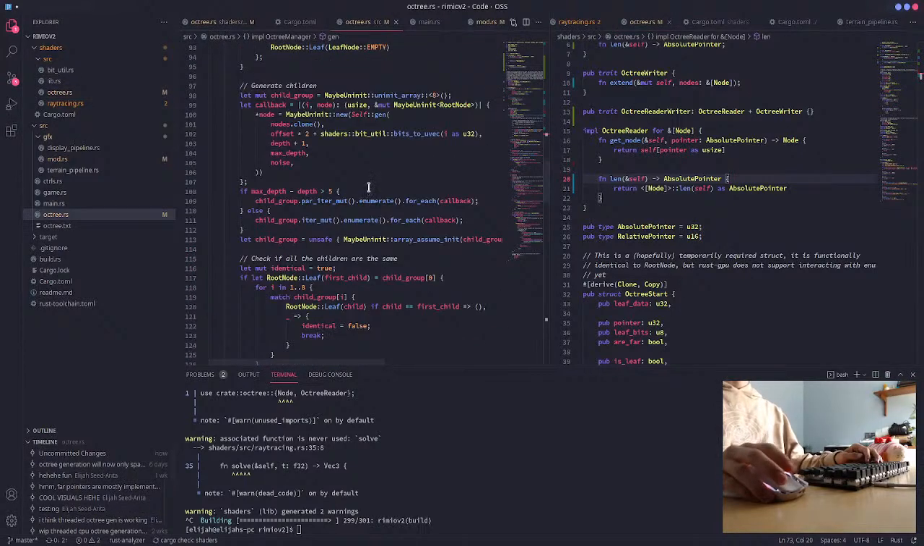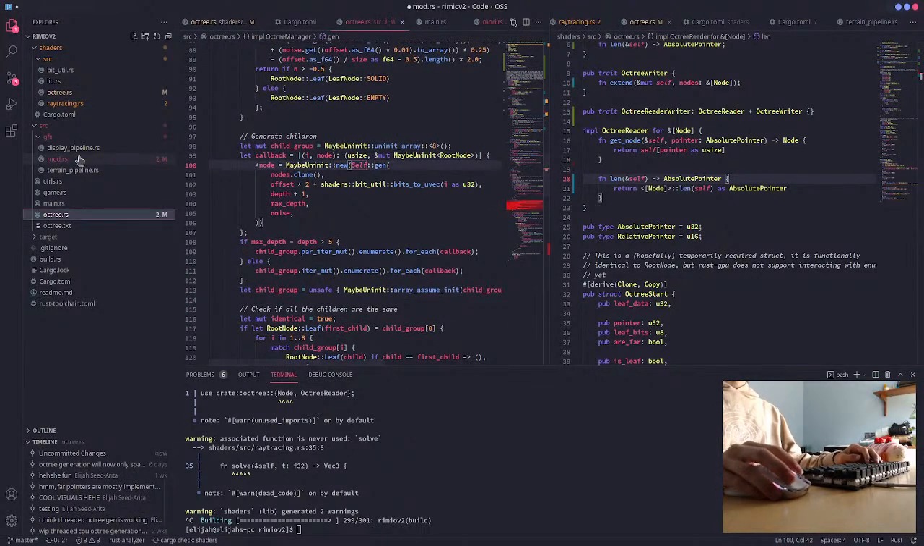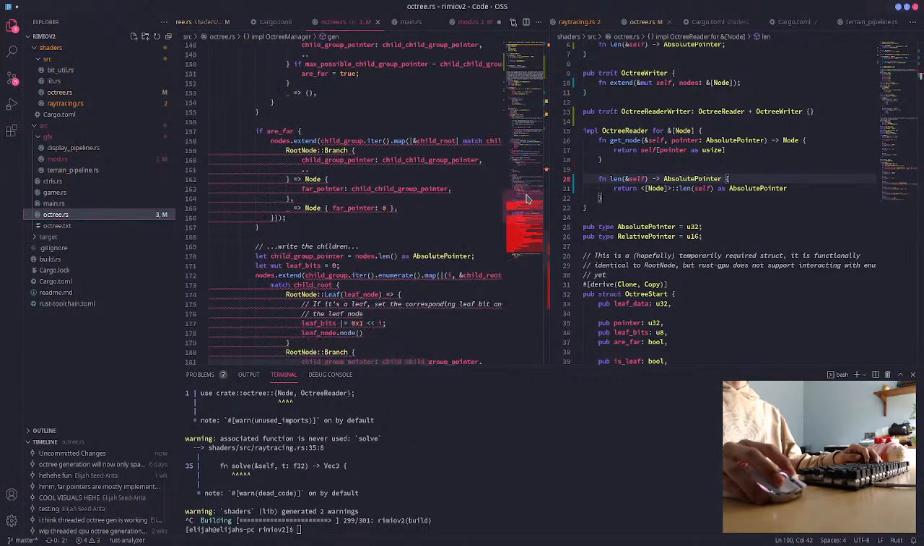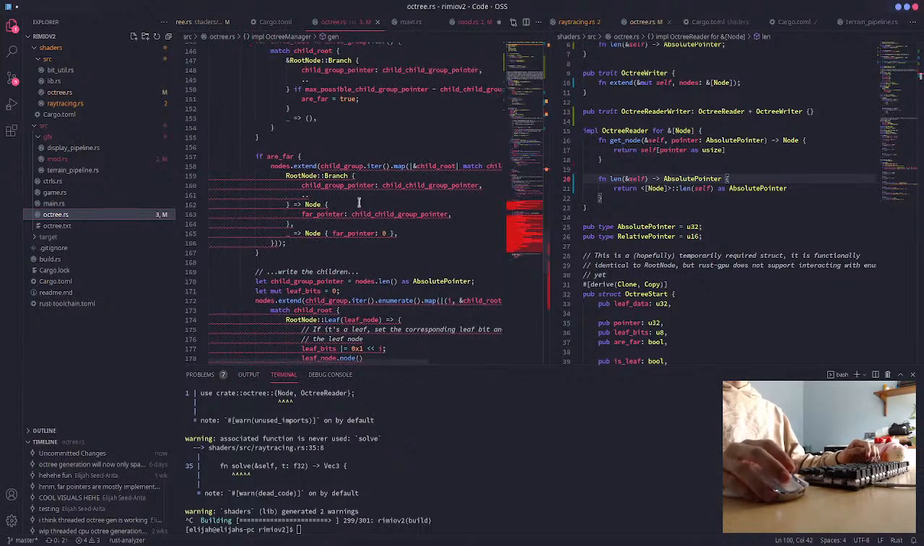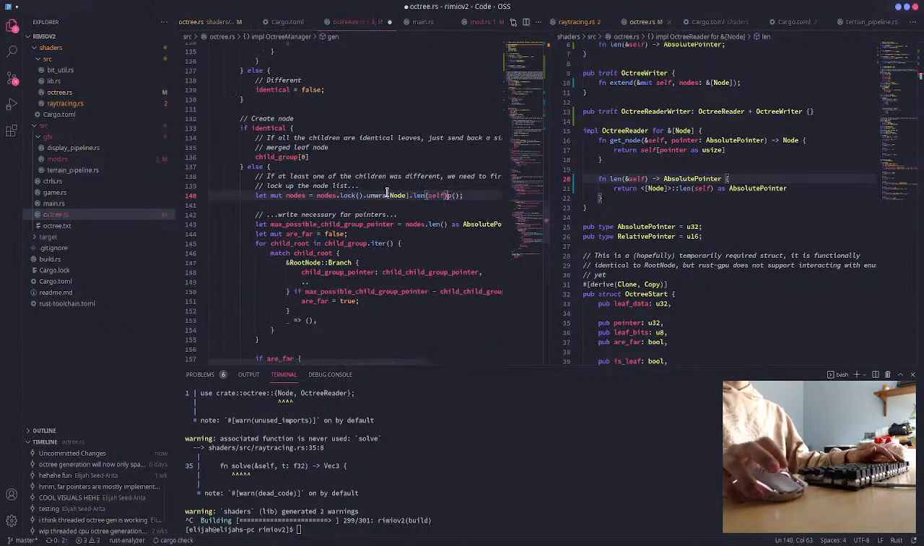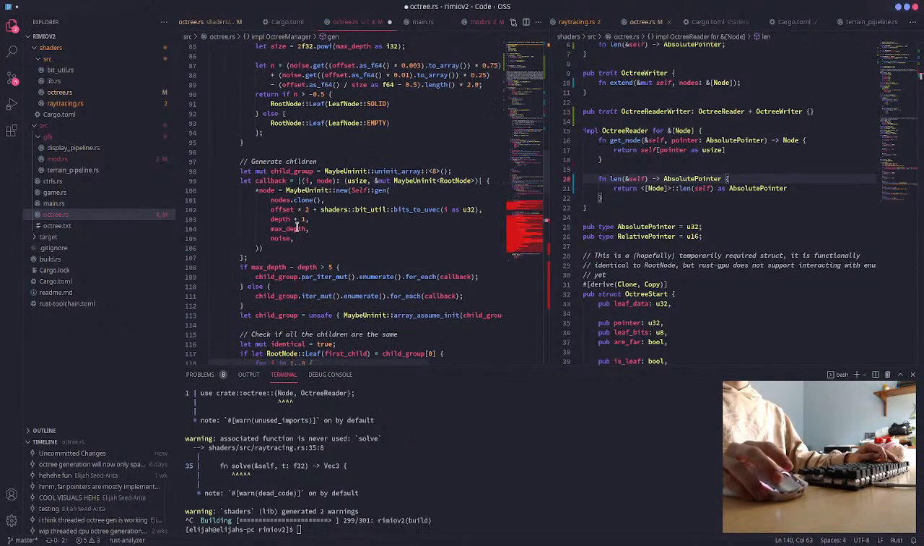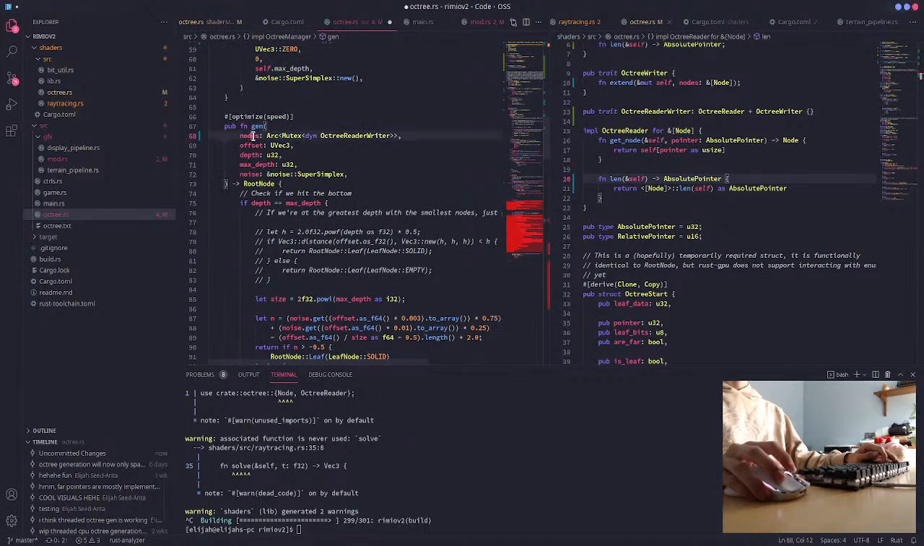Now, okay, errors are showing up correctly. Expected reference of node. Instead got reference of map iterator. Okay. So instead of writing nodes.extend, we're going to write, oh wait, is that still what it's called? Nodes? Nodes. Yeah, right.